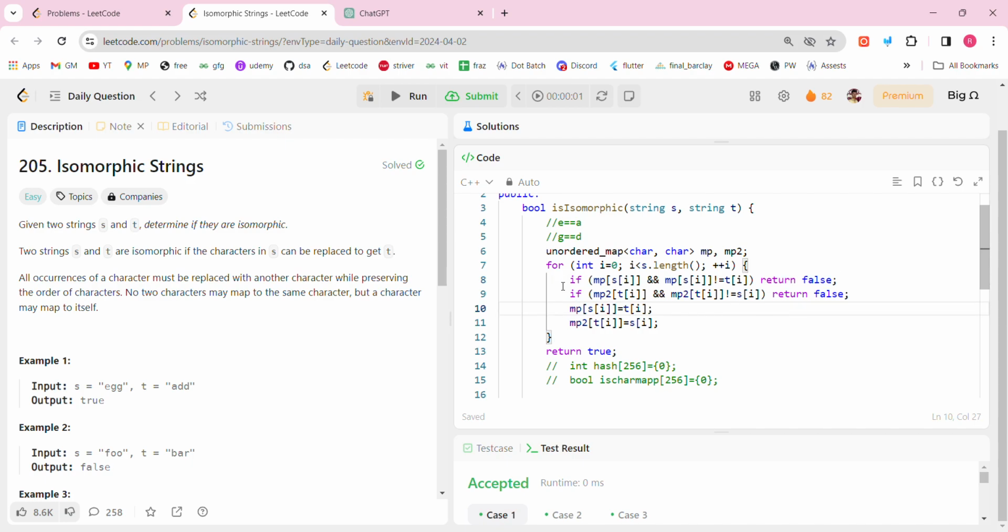We are just checking this for t of i also. We simply see e is mapped with a, and a is mapped with e. In this case g will be mapped with d, and d is mapped with g. If all these conditions are true, then only you will return true. But why are we using these two conditions? Because we want unique and non-repeating characters. One character is mapped with only one. If this is not possible, then you will return false.